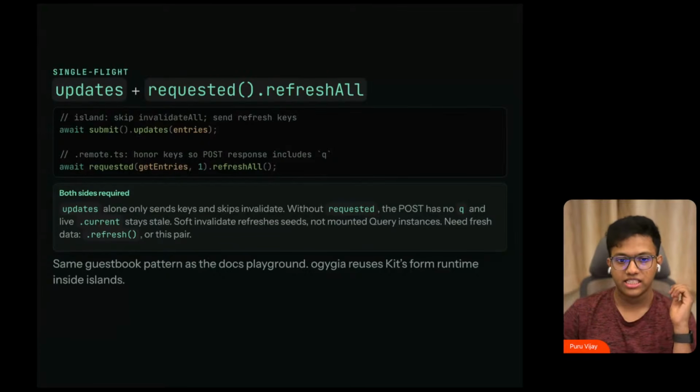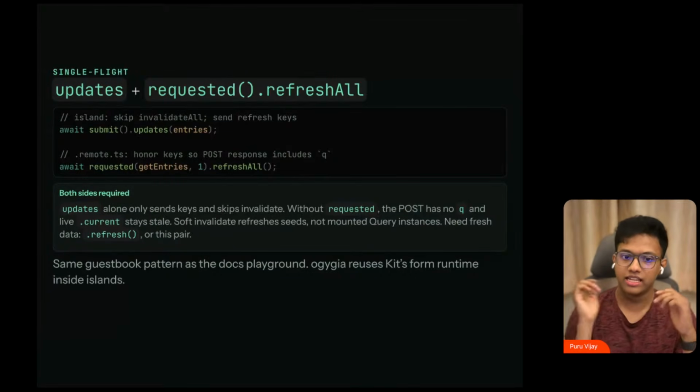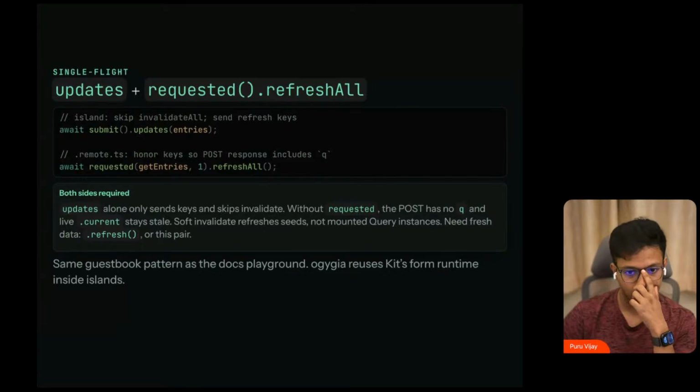Both sides are necessary. Updates by itself only sends a request for fresh keys. If the server never calls requested, the response has no refreshed query payload and the live value remains stale. A soft invalidation does something different. It refreshes the document seeds, not the mounted query instances. This is the pattern used by the guestbook in the OGGR playground. You submit, the list updates in the same flight, and the island never remounts.